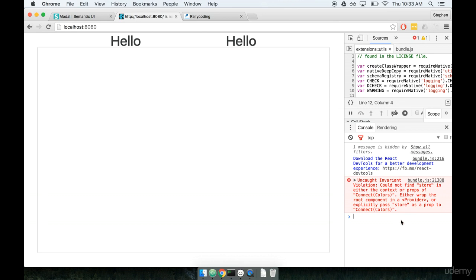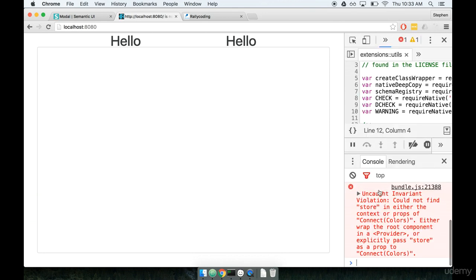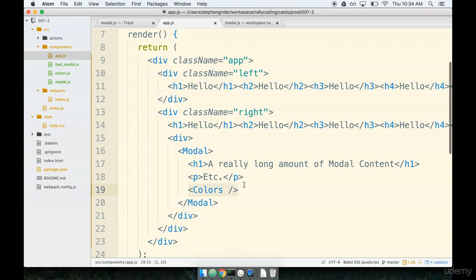I've got an error message here, and it says could not find store in either context, and all this kind of good stuff in here. And so right now we're at step 2, where we've got a modal that shows up on top of everything, but it still doesn't quite work all the way. I'm going to make just one quick change.